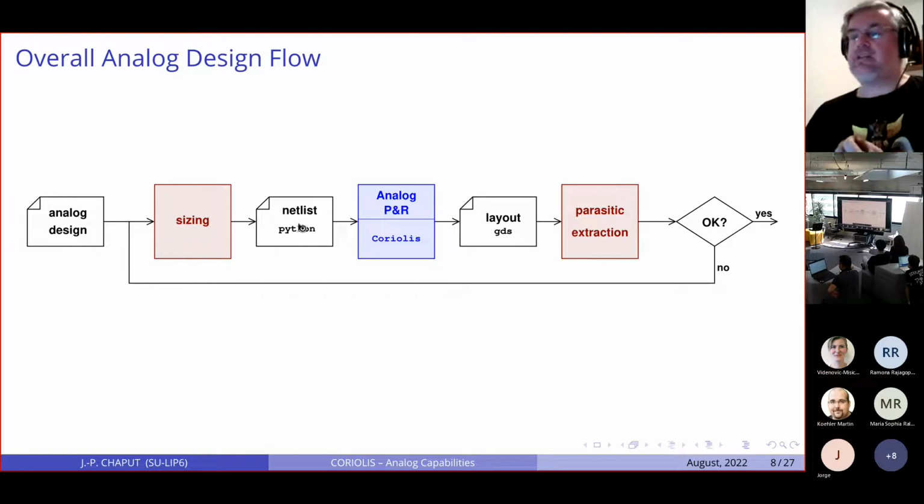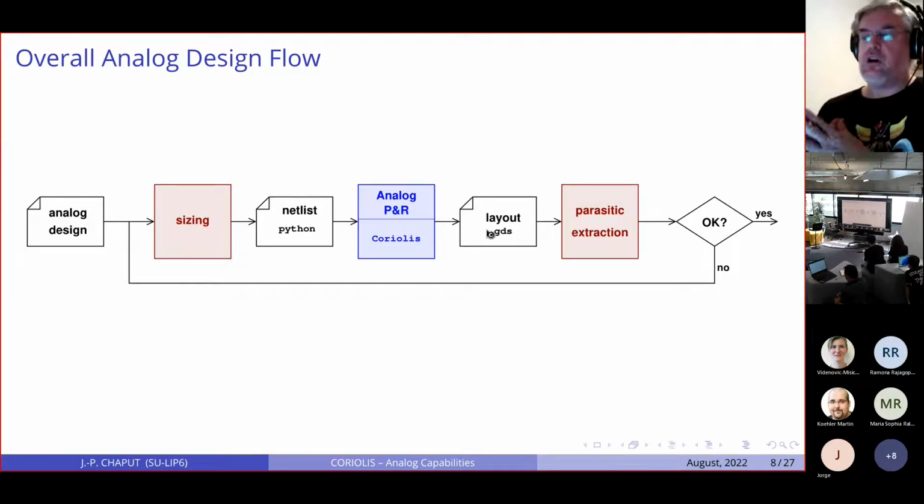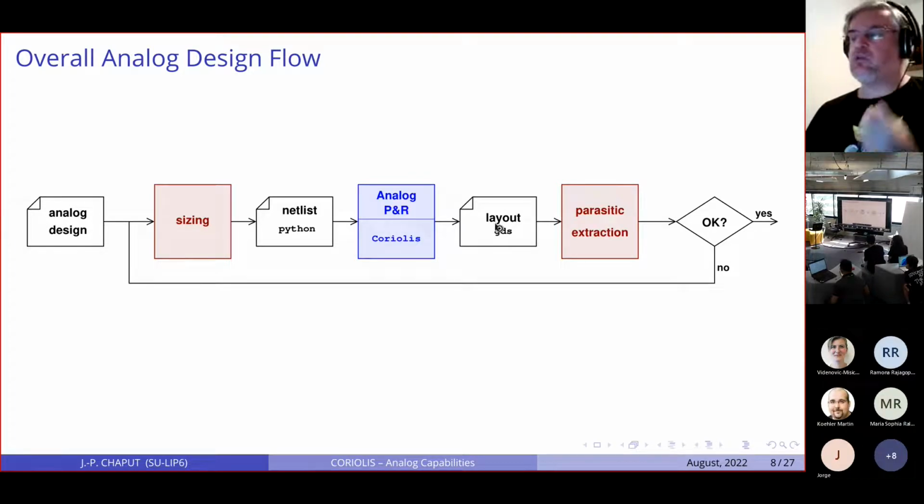Then, in our case, we translate that netlist into a Python one. So it's just an equivalent. We have a netlist of components, of transistors. And here is where Coriolis enters the play. It performs the analog place and route and generates a GDS file, which could be the layout of your analog design. But usually it won't work straight because you have parasitic components.